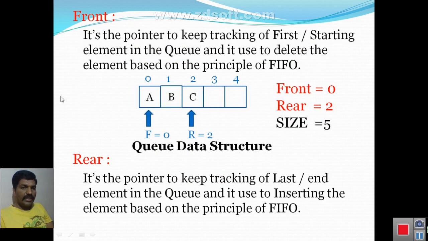You can see the terminology front. It is a pointer to keep track of the starting element in the queue, and it is used to delete elements based on the principle of first in first out. In the diagram, the first entered element is A, the second is B, the third is C. Based on first in first out, the first inserted element should be deleted first, the second inserted element second, and the third inserted element third.